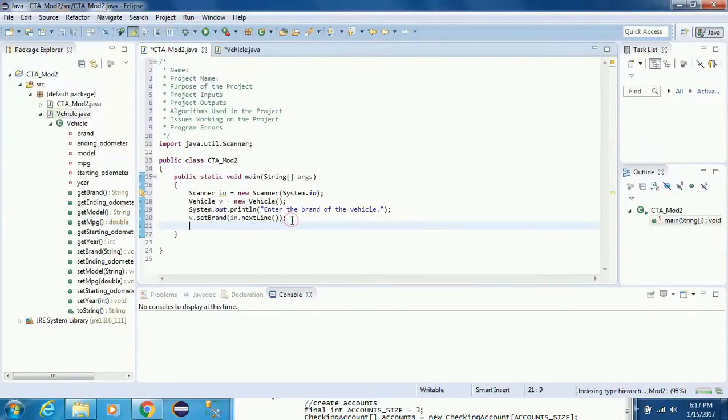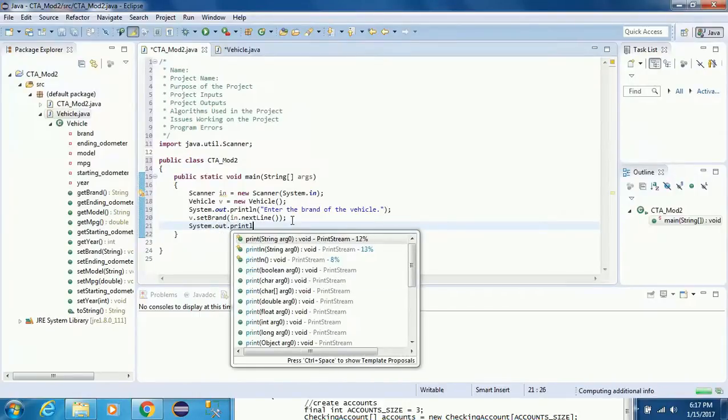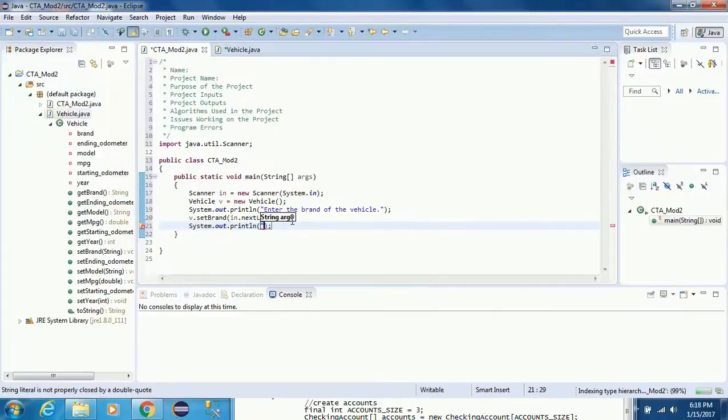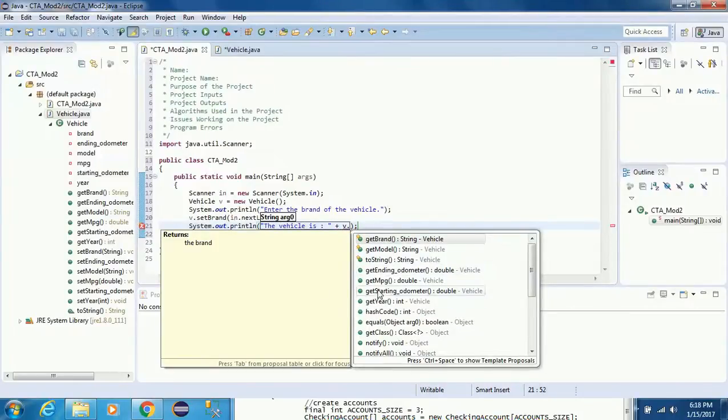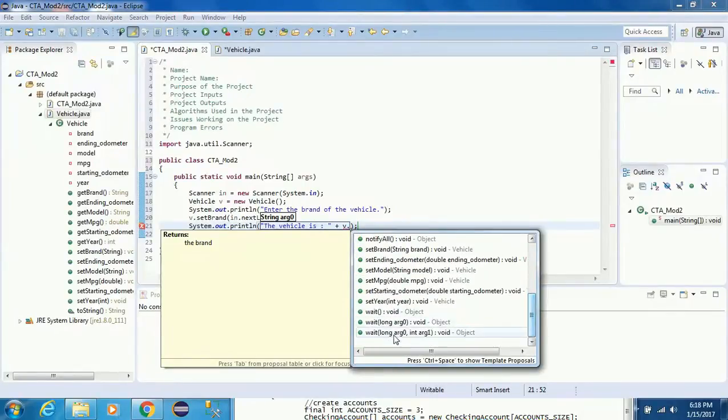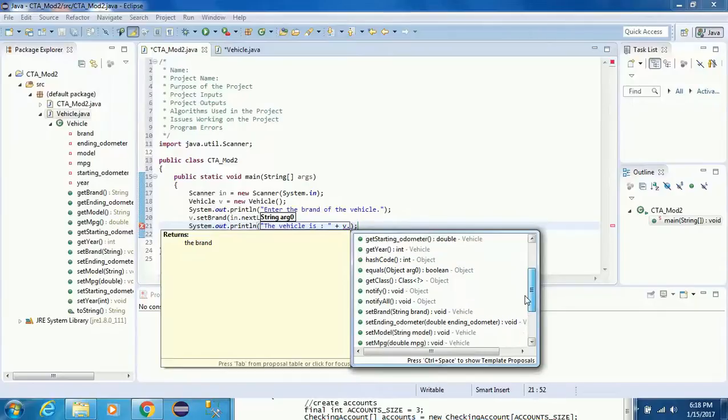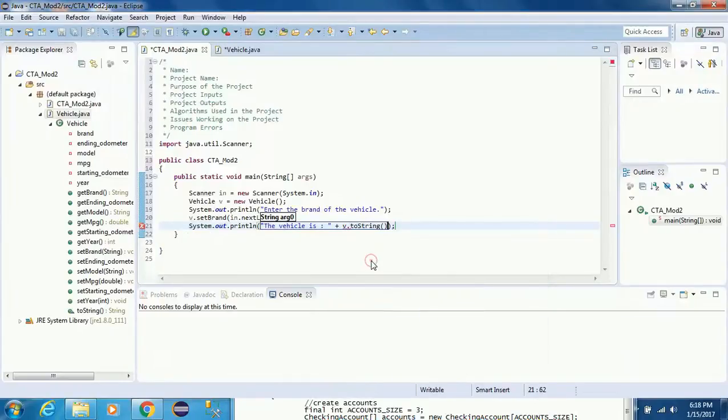So the next thing I want to do is I will go System.out.println, "the vehicle is", okay, and then we will go plus v dot, and you see this list of methods. These are the list of methods that you can work with. This is called IntelliSense, very powerful tool. And so I'm looking for the toString method. If it's here, it is. And so I double click on that. All right, so let's give it a whirl. Okay, see what happens.